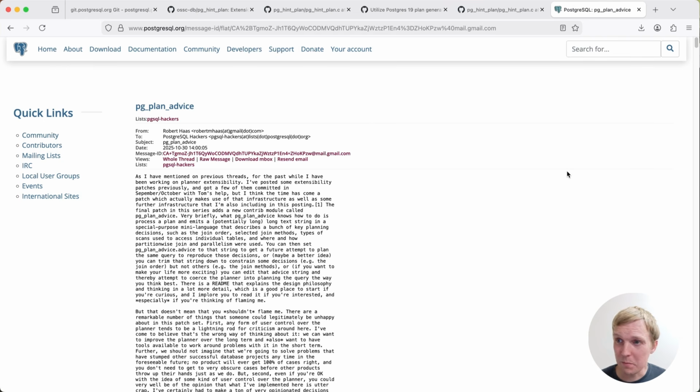And so I think this is a really great design goal. And so hopefully PG Plan Advice itself makes it into Postgres 19. To be clear, this is still up for discussion, still up for review. If you are a Postgres planner expert, you should be reviewing this patch. That would be great.